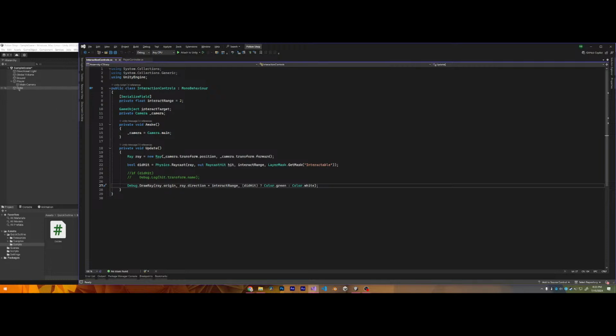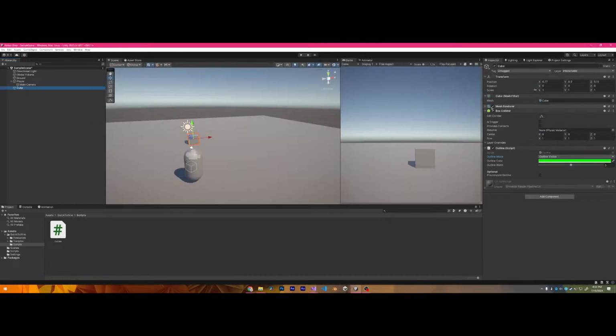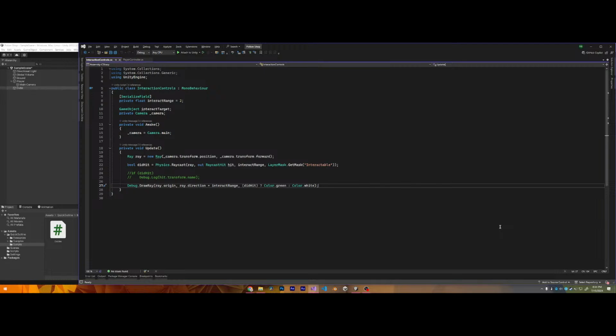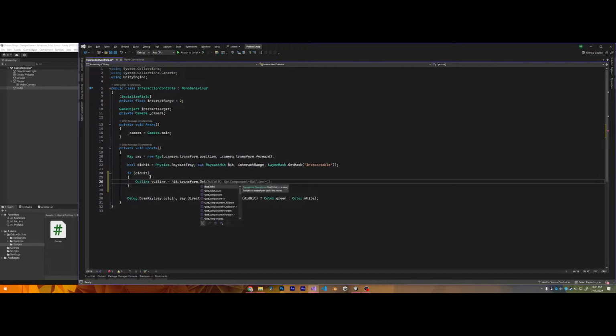Now, what is the best way to enable and disable this? I do feel like the proper way of doing this is to change the outline width or the color. Oh well. If did hit. Outline. Outline. Get, nope. Transform, get component. There we go.